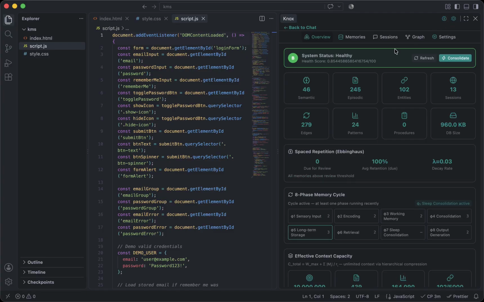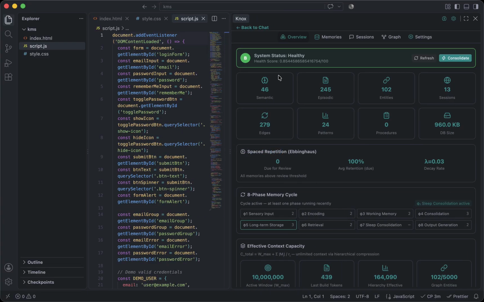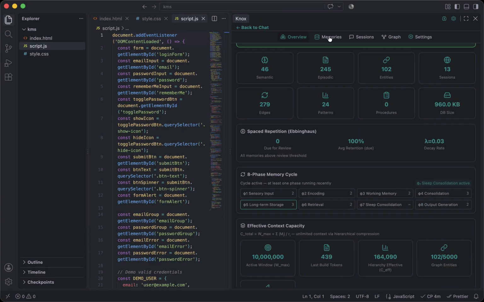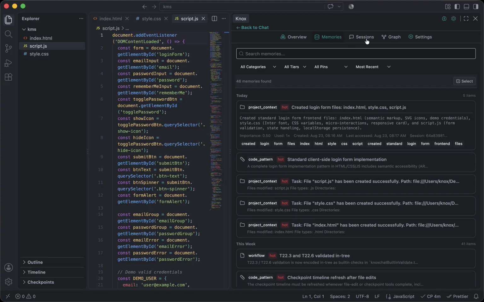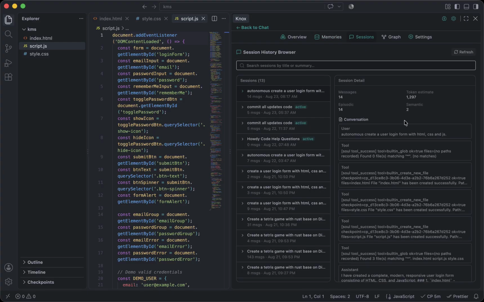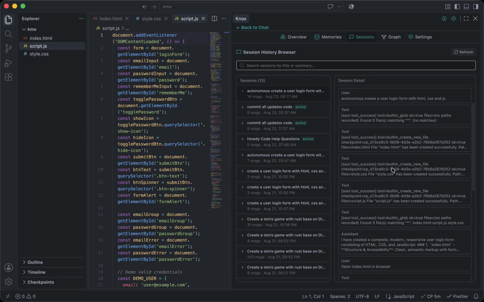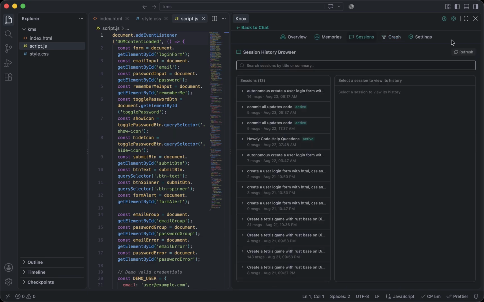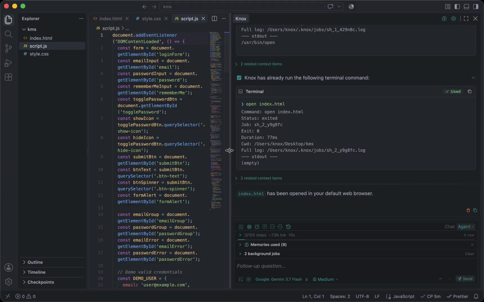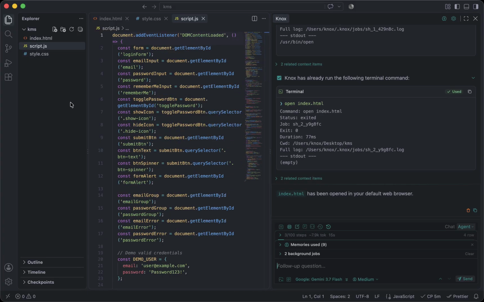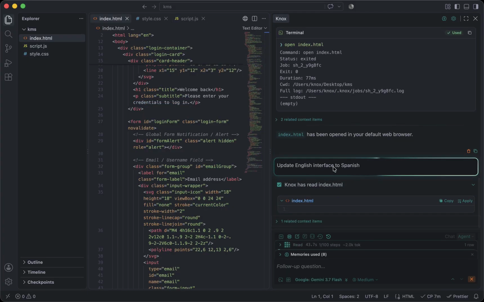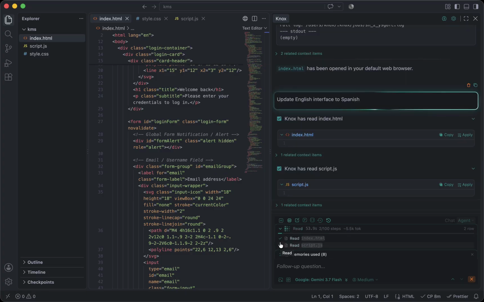to see the memory. Now with the memory system, we will find something on the overview tab with memory. And we can move on to the sessions. And here we can check out all the sessions in the memory brain here, and even graph settings. And next we are going to update this project. Update English interface to Spanish. And now we can see the living status, the memory used.